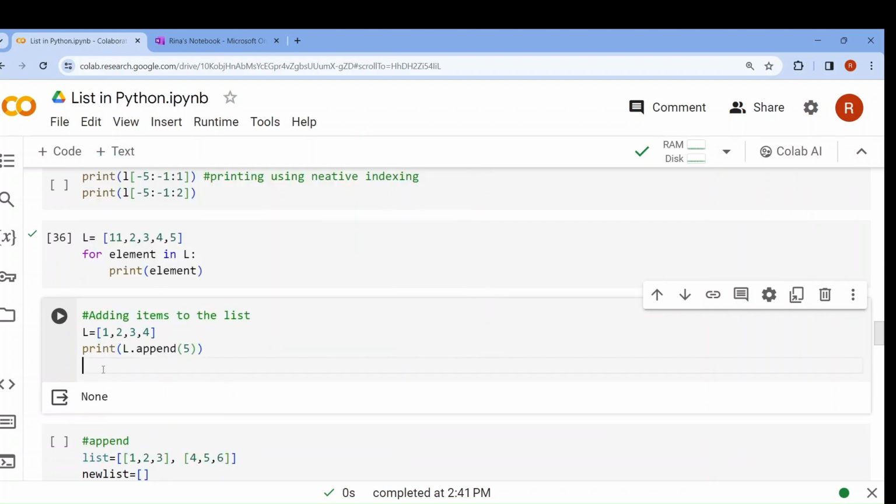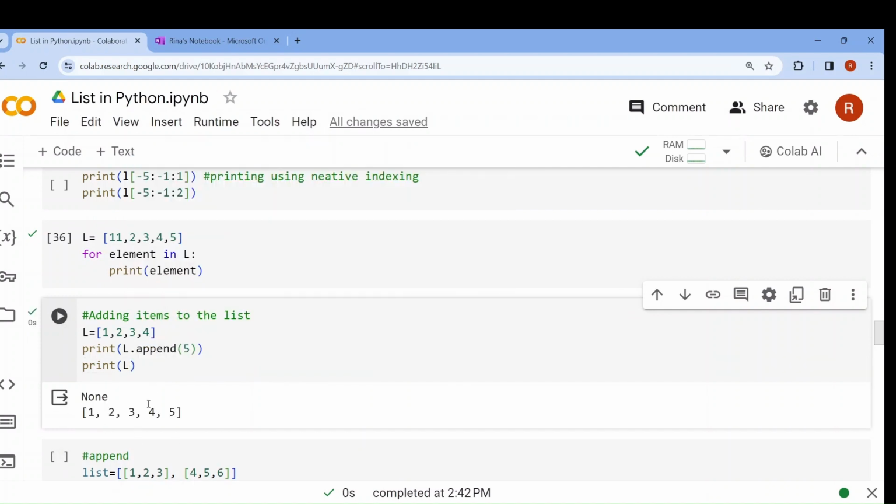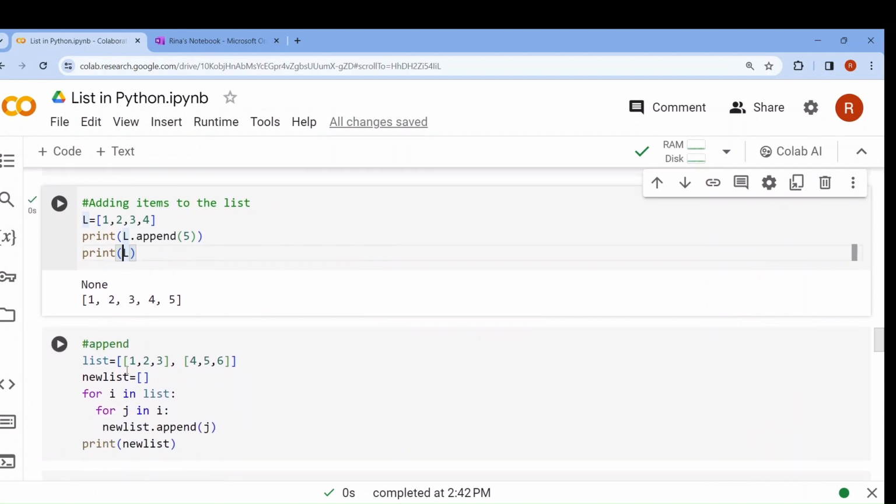Okay. But now if I print L, then what will be the value of L? See, this has been added. So when you are using the function, the item is added to the end of the list. But if you try to print it in this way, it will show you None because the function returns nothing. So you have to print the variable itself. Clear?